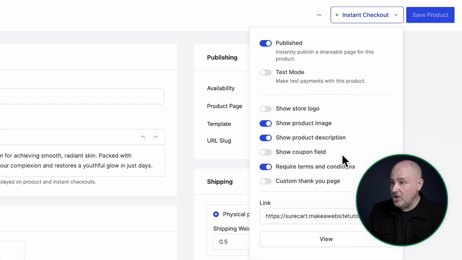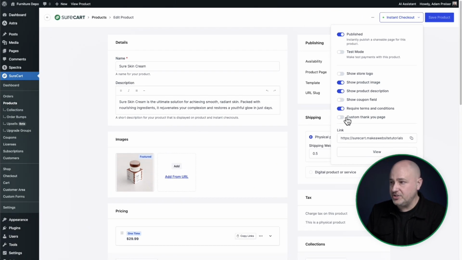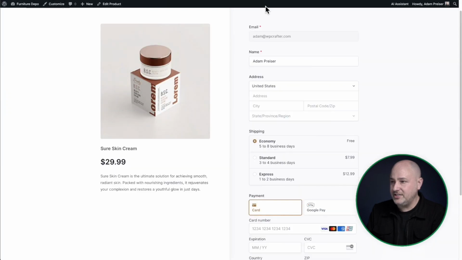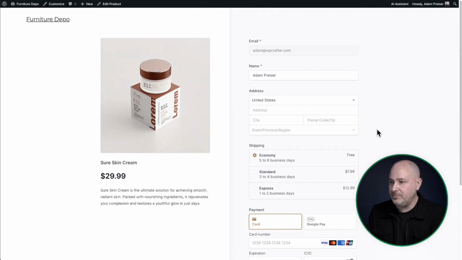So if you can toggle some of these switches, you can have an instant checkout page for this product. Let me show you what an instant checkout page looks like. It's simple, it's elegant, it's stunning. And so the product information will be here on the left, the images, any galleries you might have, product information, pricing, product description, and then a beautiful checkout here on the right with the shipping options.